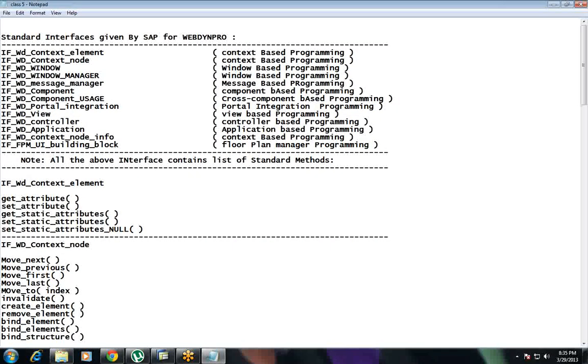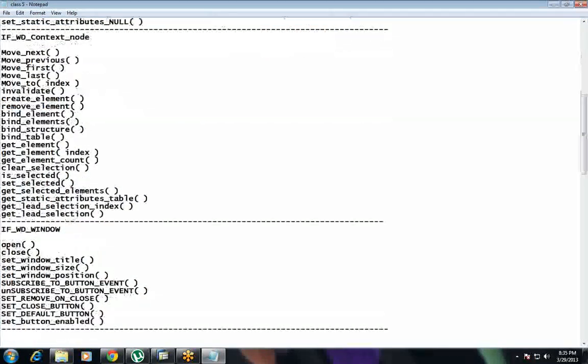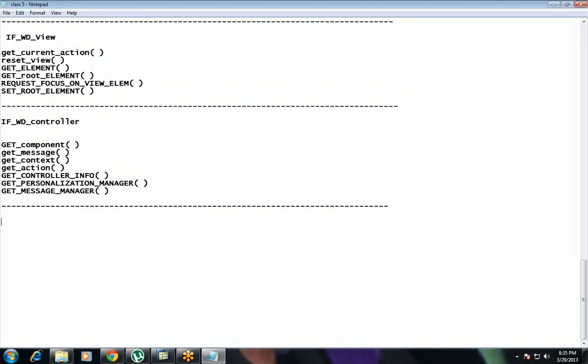But let me complete all these things. IFWD application. So IFWD application is also one interface. It contains some methods. Get application info and get remote address. Then get client info, client environment.